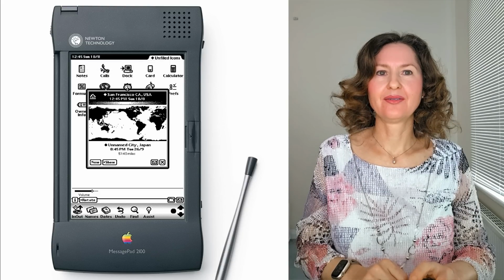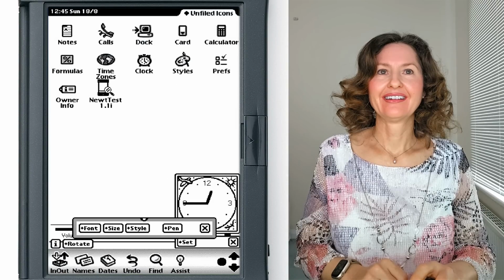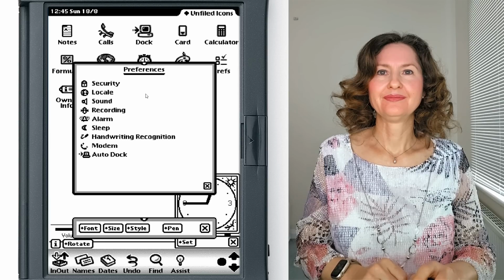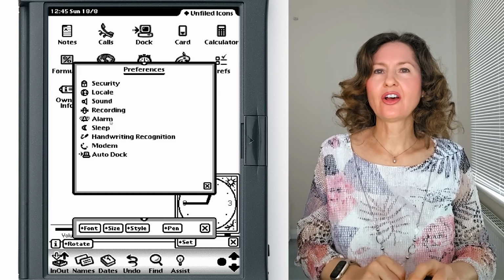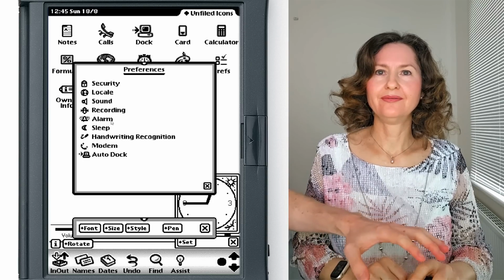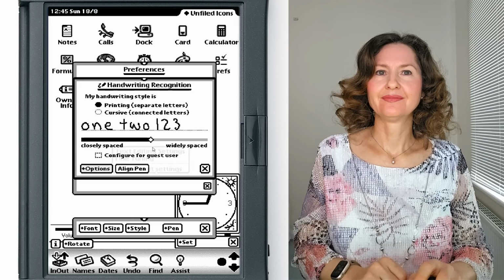Time zones, we know about that. We know about the clock. And then you've got your styles there. So that's if you want to change the pen and the style and stuff of the Notepad application. And then some preferences with your sleep and handwriting recognition and all of that. So is it like a little alarm clock as well? Wait, handwriting recognition, go to that. Yeah, you can do alarm clocks and stuff. Fine tuning.